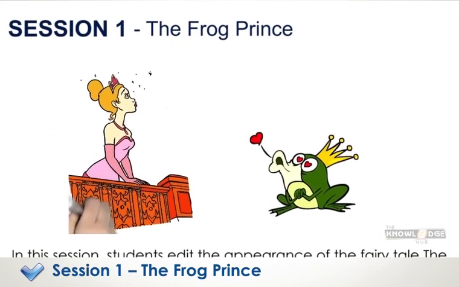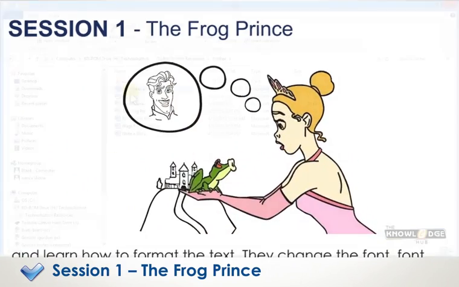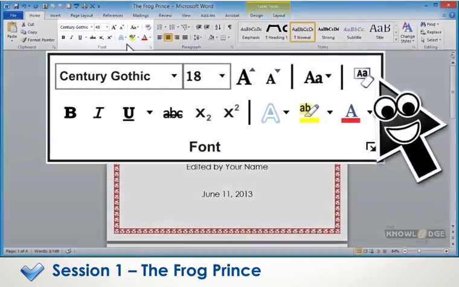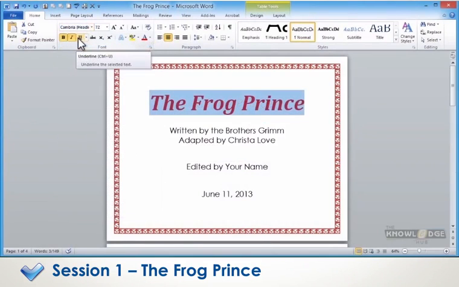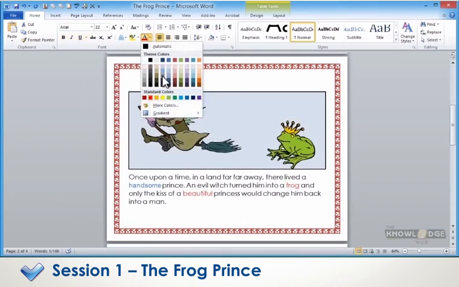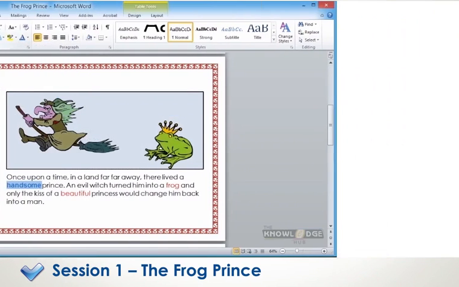In Session 1, students edit the appearance of the fairy tale, The Frog Prince. Students open the template into Microsoft Word and learn how to format the text. They change the font size, font style, underline style, and font effects. This knowledge is then used to customize the look of the words in the story.